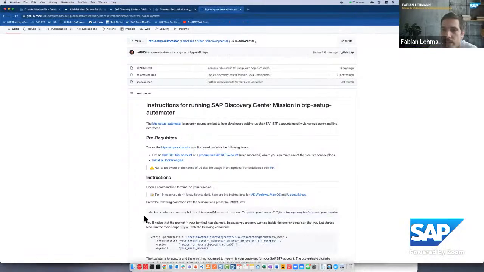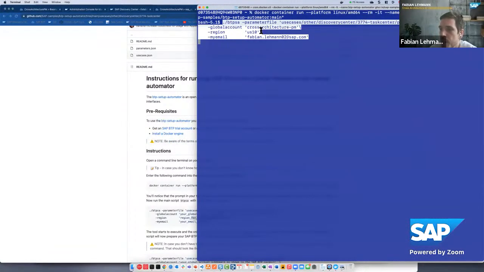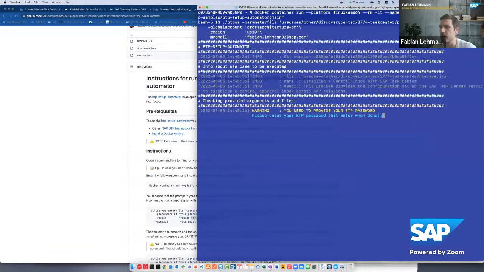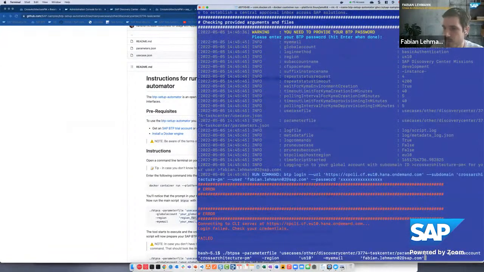We are here. The last step we need is to define some parameters, for example the global account of the SAP account where we want to set up SAP Task Center, and an admin user like me. I've prepared this as well, so let's use the prepared variant and paste our entries here. We are asked to provide our password, and hopefully I put it right.